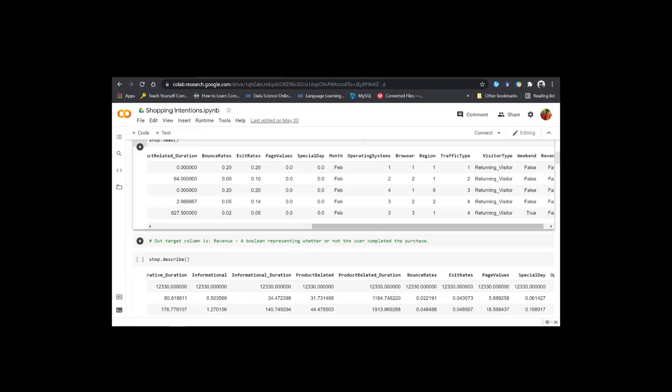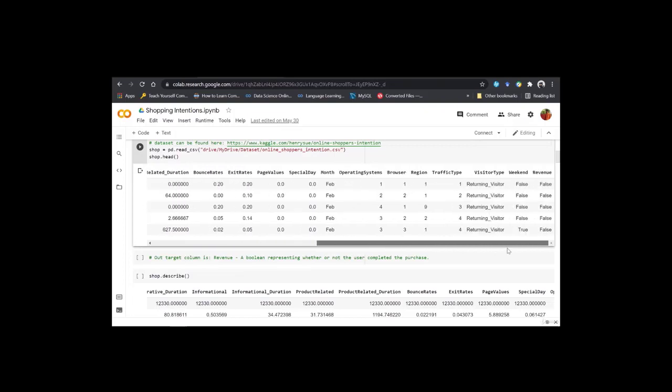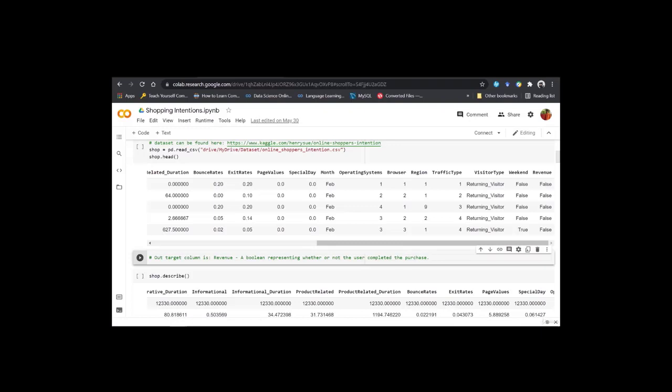Now, from this, let me just clear that our target column is revenue, meaning a boolean representing whether or not the user completes the purchase. So it might happen that the visitor did reach the goal page, but maybe he didn't purchase anything. So then again, that would be a false for us, because the final goal point was for the visitor to actually buy something from us, which he or she didn't. So with that in mind, the revenue is categorized as false or true. And that is what our target variable is.